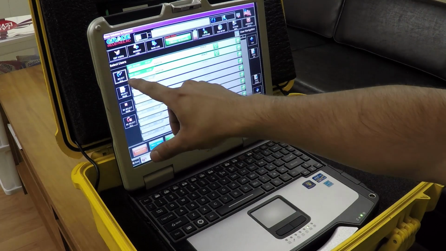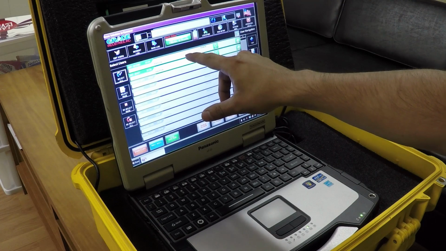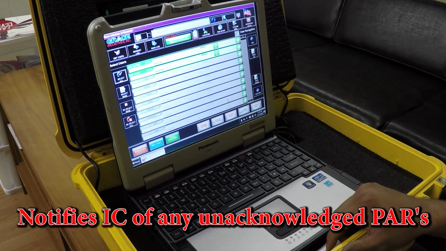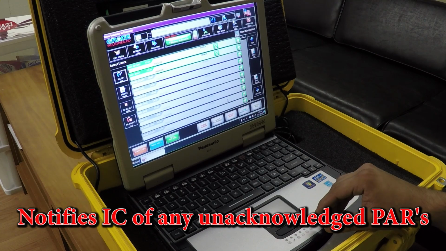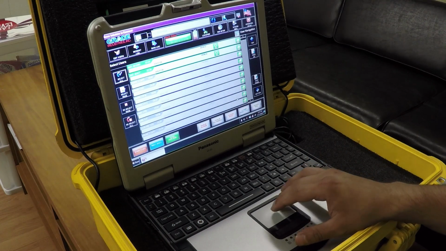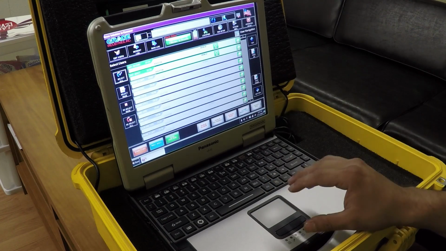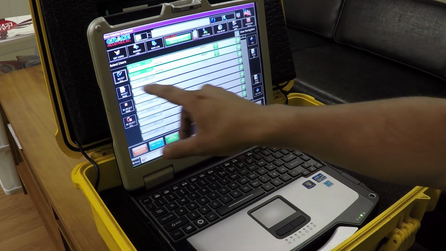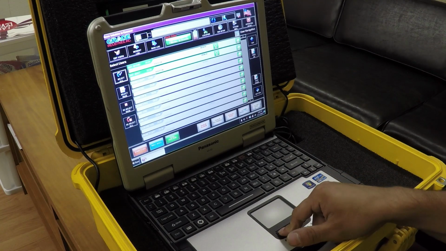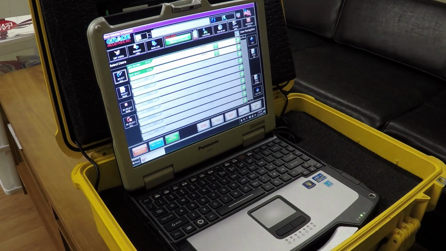So you hit select all, or you select whichever unit you need. If somebody does not acknowledge, you need to inform Incident Command right away and try to figure out what's going on with that person not acknowledging your par. But once you have everybody acknowledged and you need to clear your par, you hit select all, come down here to clear par, press and hold, and that clears your par.